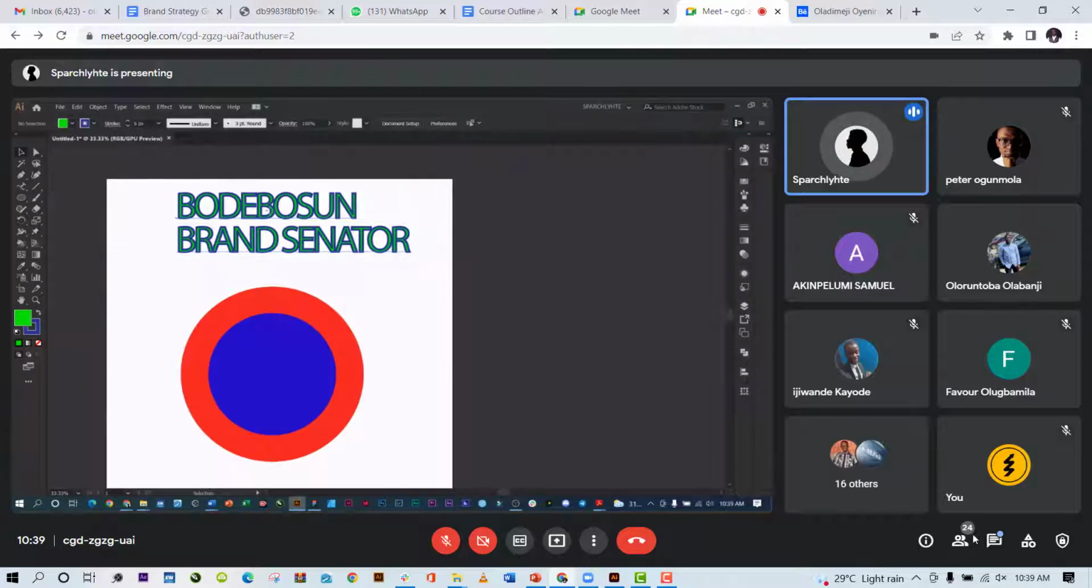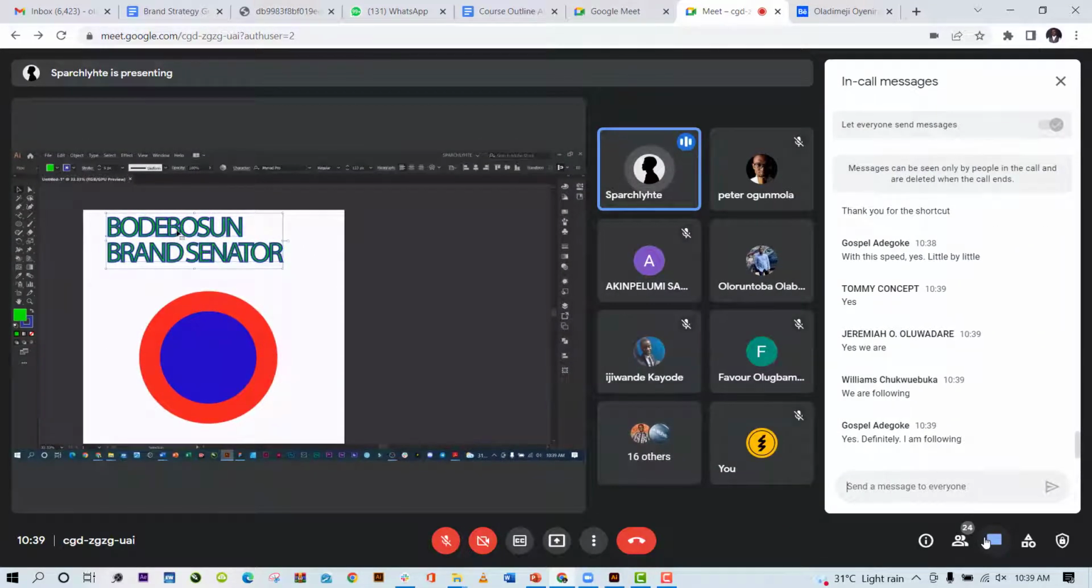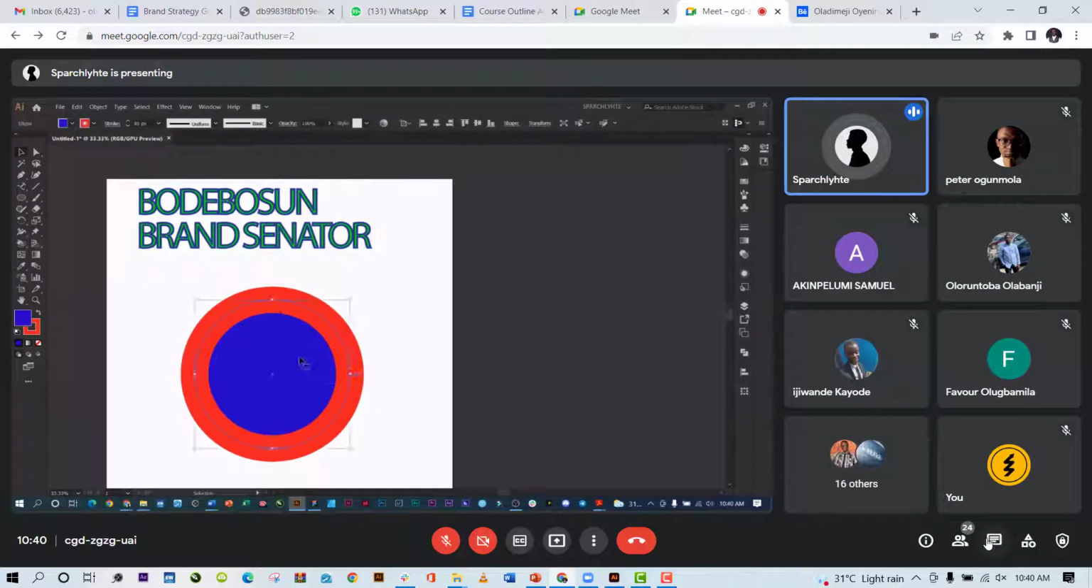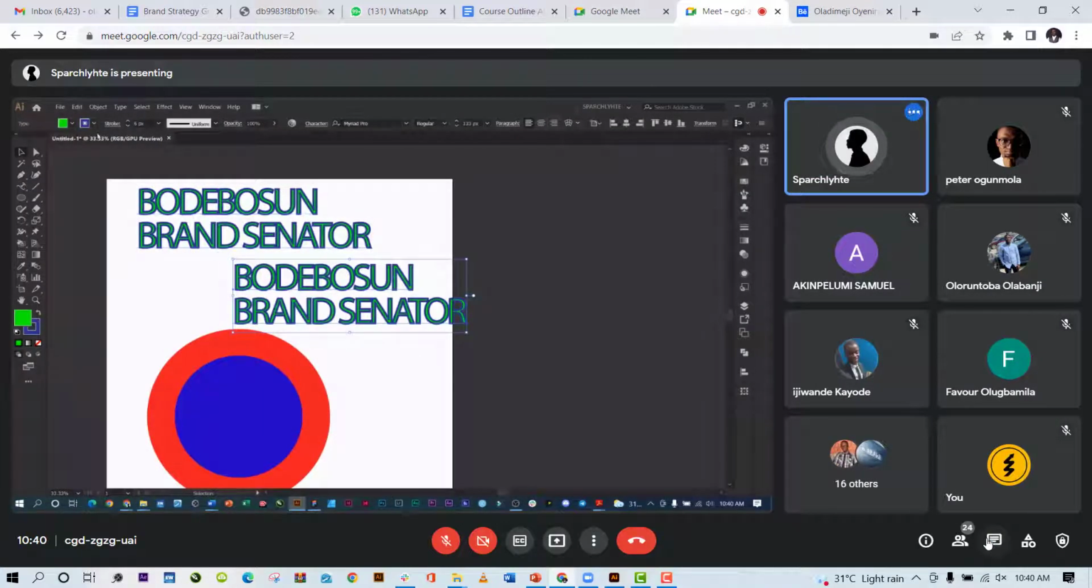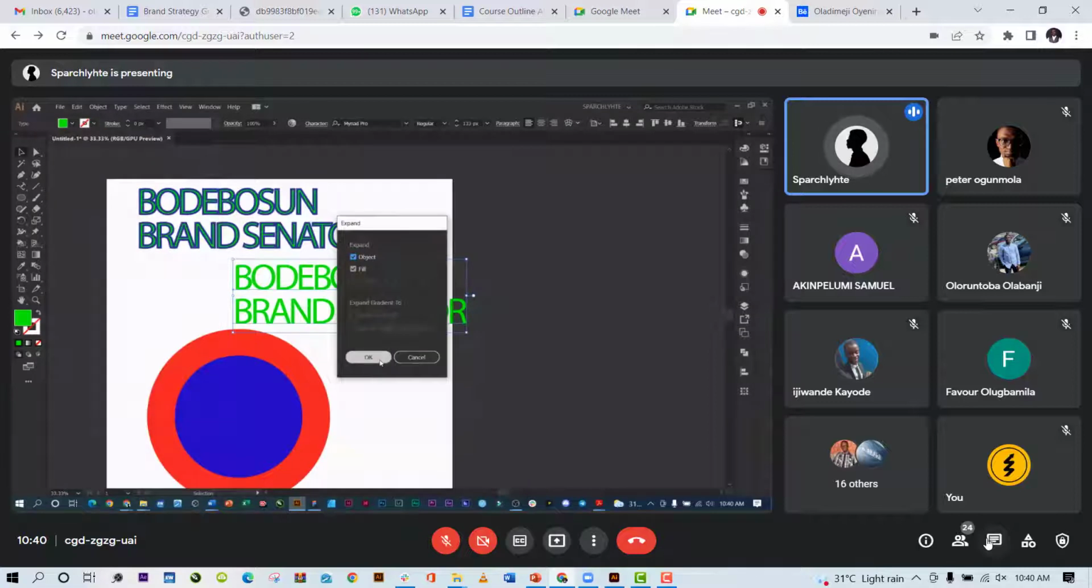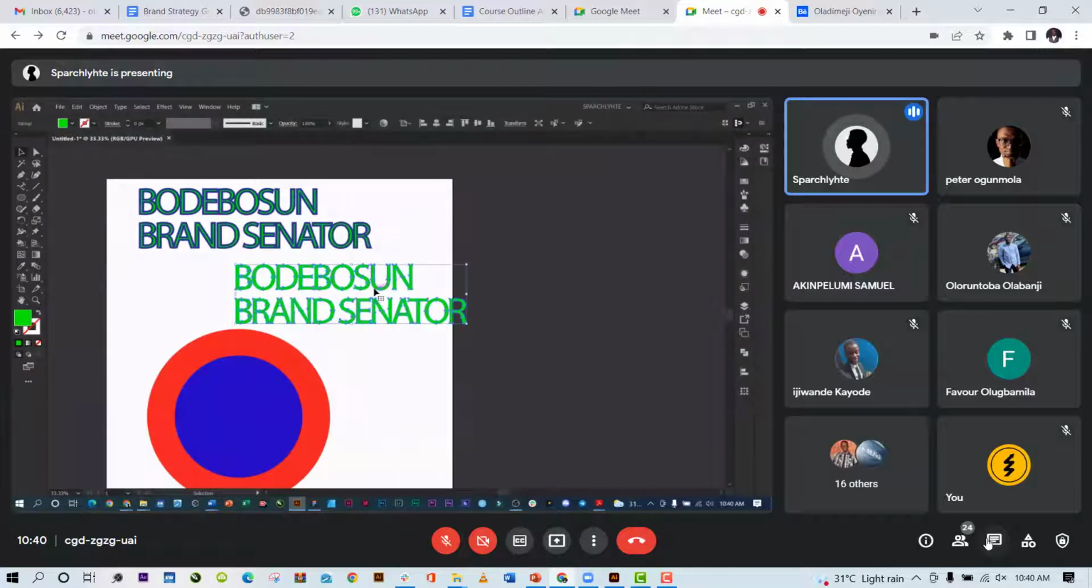And don't forget, like I said, you can't automatically give your text a gradient fill. You will need to convert it. Let me just remove the stroke now. Convert that, like expand. This way you can't edit it like this. Then you can just work with it.